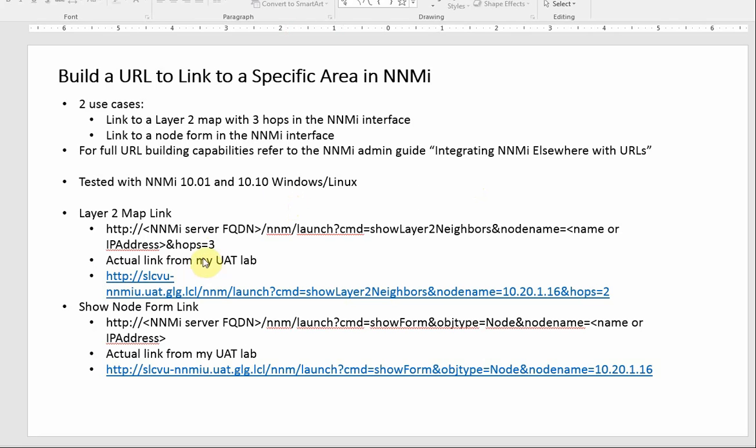So from the admin guide, what we see here is the base of how we would build a layer 2 map link. And this is the actual link that we take from my UAT lab. We replace the name or IP address with the actual IP address of a device in there, and then the same thing with the show node form link. Again, you can see the differences in the URLs. In the admin guide, it shows you what options you can put in here, and then our node name is the same one.